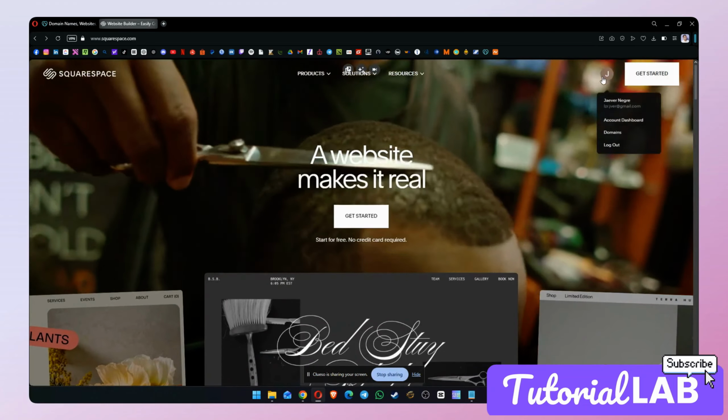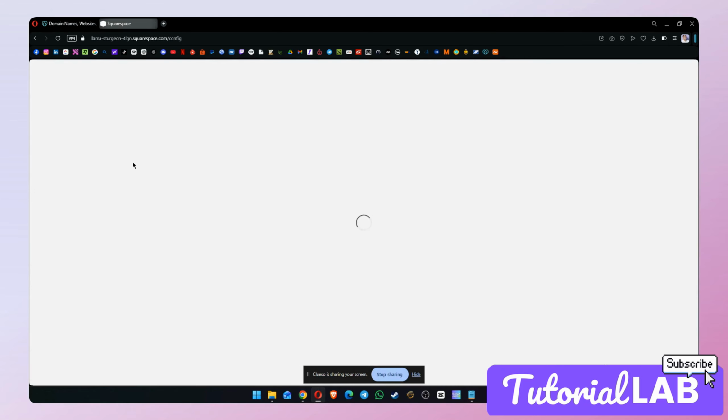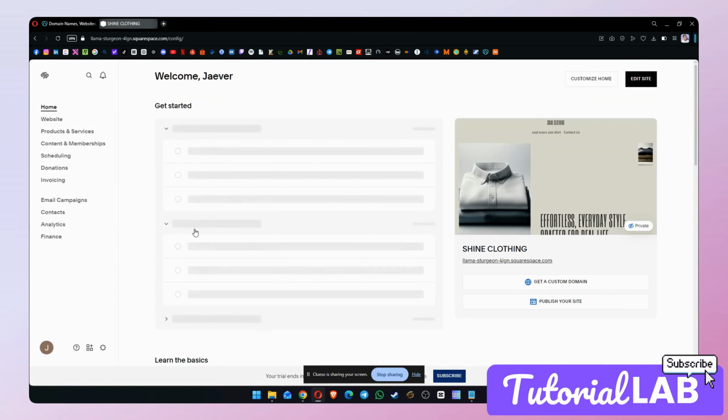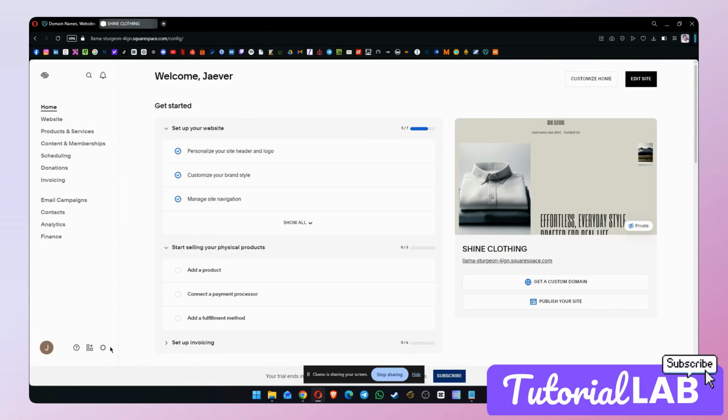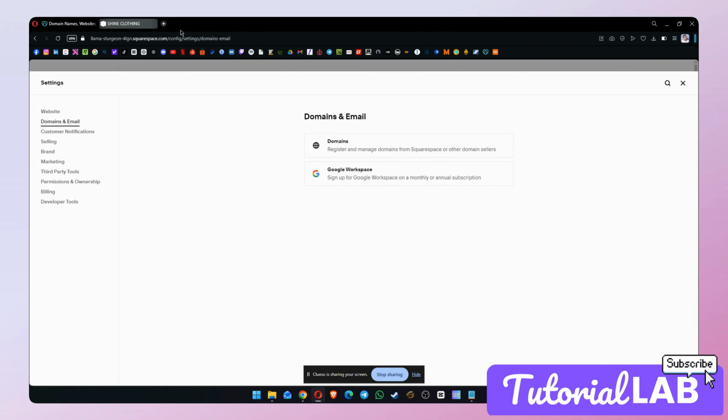After logging in, let's go to the mini profile. Click on Account Dashboard. Now go to your website. Move your cursor to the lower left part of the page, where you see the gear button or settings. Click on this. Next, go to Domains and Emails, since we are transferring domains from Squarespace to Godaddy.